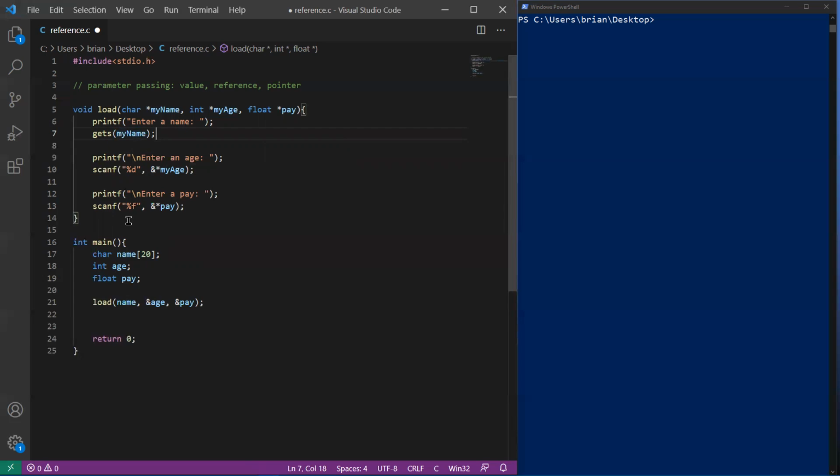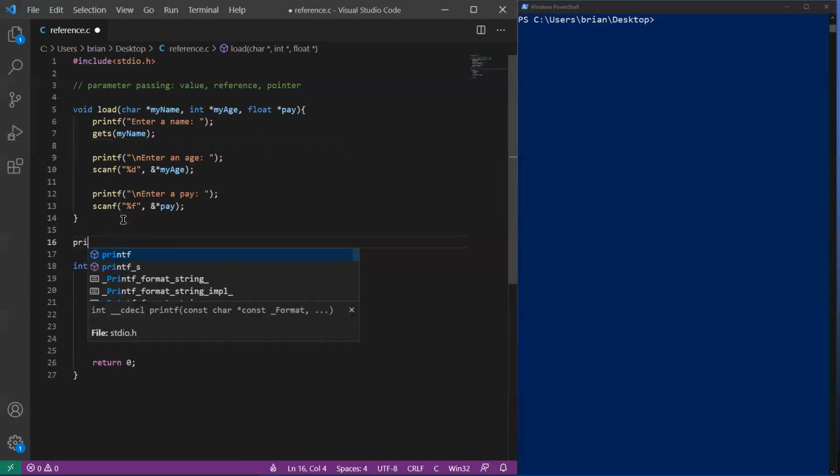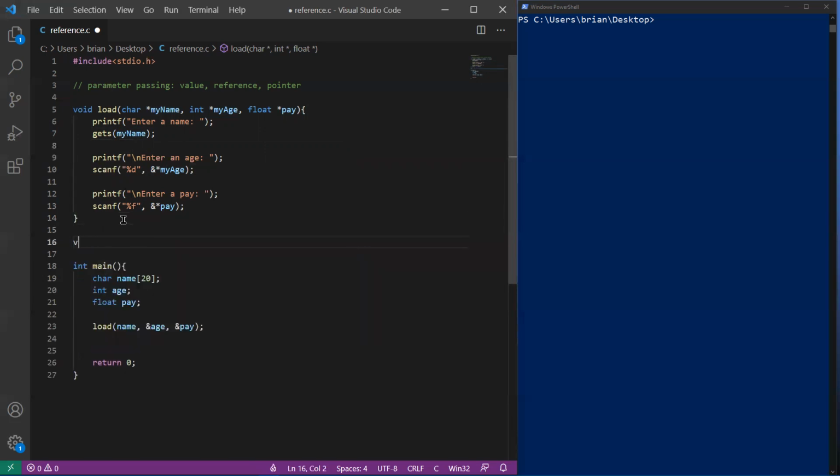So speaking of work, we've got to test to make sure that it does work. What I like to do is create a test function or a print function here. So let's just go ahead and do a test print function. Void print. I'll pass in the same thing. I'll pass in again star name, int age and float pay.